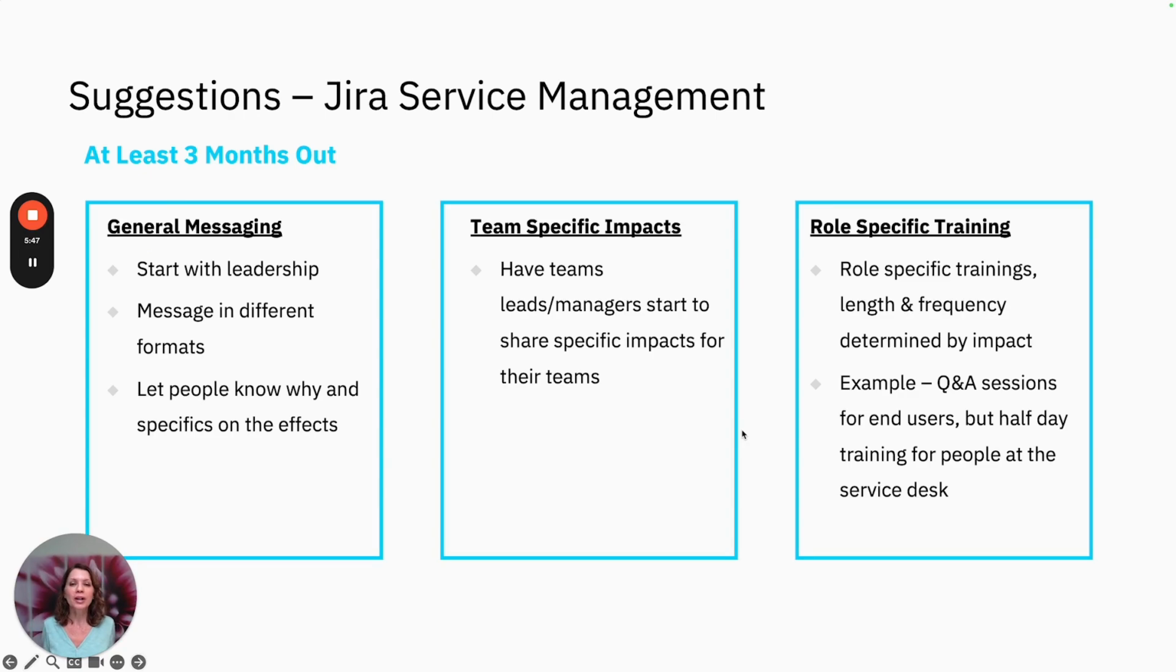And of course, we're not covering all the aspects of this project, but for the sake of time, we're just hitting some of the high points here. So here are my suggestions. At least 3 months out, ideally more, but sometimes you don't even know about this project until 3 months out. So we work with what we have, but at least 3 months out, we want to start general messaging.